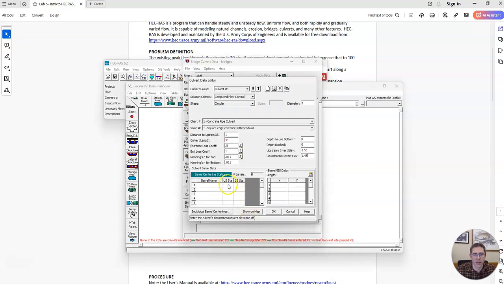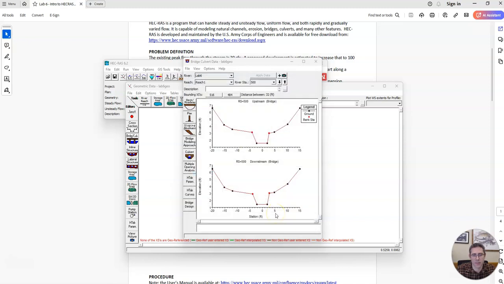We're going to say that our upstream station is 0, and our downstream station is also 0. Okay, I'm going to hit OK.